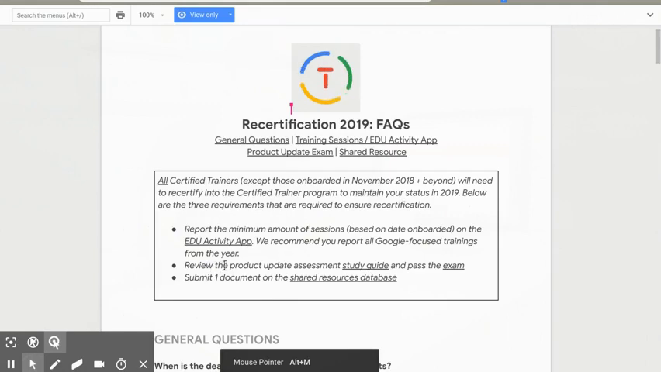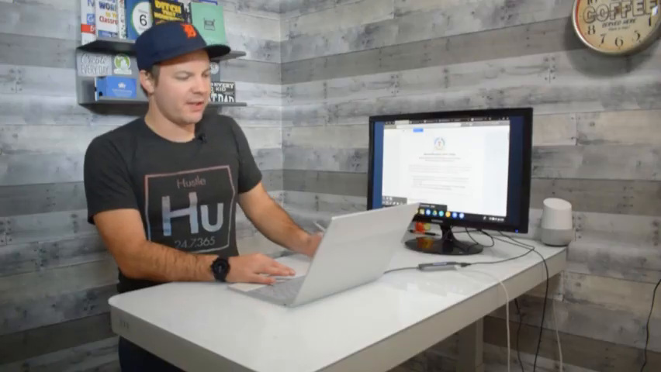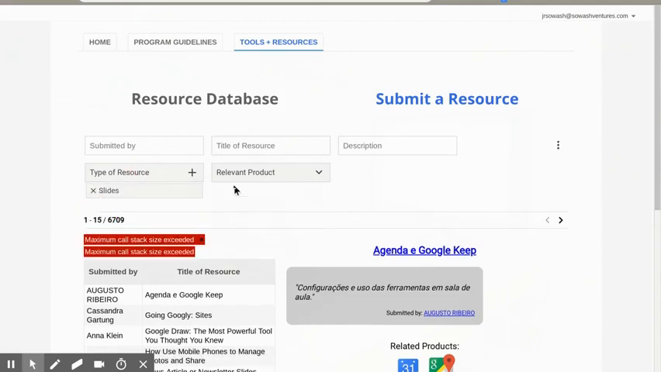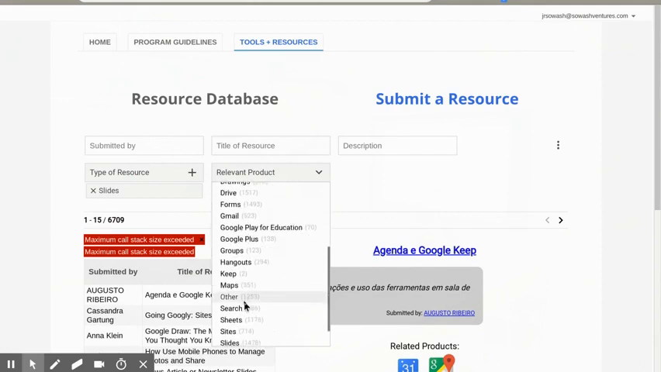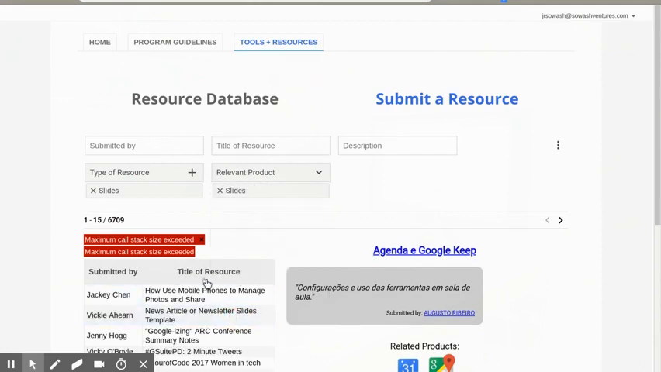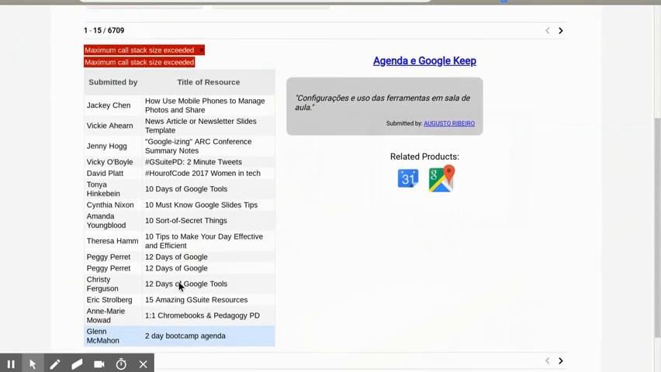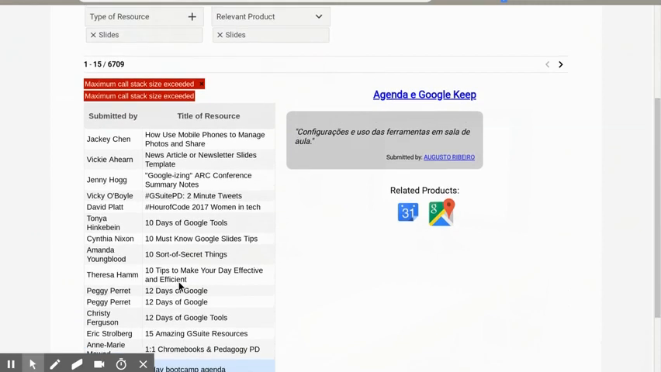So that's all set. The next thing that I went in to do was to submit my document to the shared resource database. Now, this is a great resource for certified trainers. All the certified trainers, thousands of us across the country, have created all kinds of different resources, whether they're guides, tutorials, presentations, videos, classroom examples, and we have access to this database where I can go in and say, hey, I'm doing a training on Google Slides, and I'm looking for something to use as an example, so I can search for slides, and I've got 6,000 different things that have been tagged as Google Slides that I can take a look at.